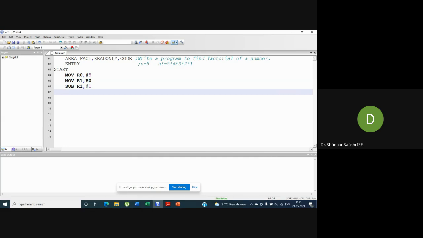Now what will I get? I will get 4. So what do I have to do now? I have to multiply. I will multiply 5 into 4. So result, again I will multiply with 3. Again I will get a result. Again I will multiply with 2. Again I will get a result, and I will multiply with 1. When it reaches 1, I will stop the multiplication, and that will be our result. So I have got the values 5, 4. I'm multiplying. So what is the instruction for multiplying?